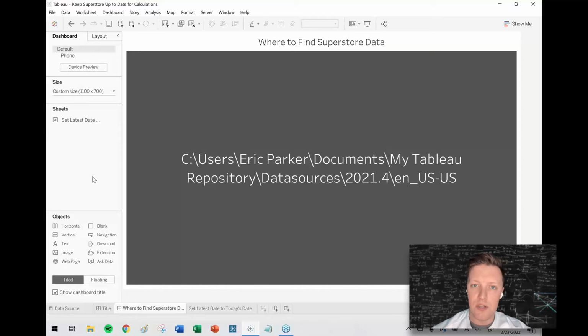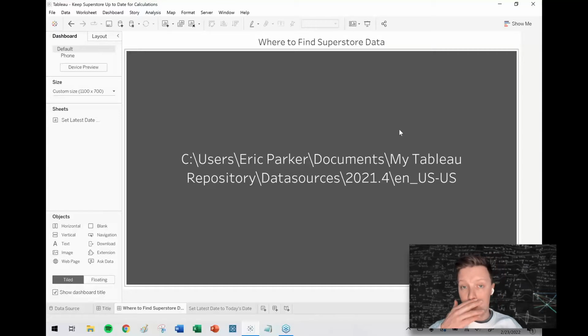When you download Tableau Desktop, it downloads a folder with a couple practice data sets. So this is my own file path, how to get there. Of course, your first few areas may be a little bit different than mine, but if you go to your documents folder, my Tableau repository, data sources, whatever your version of Tableau is, keep going through the folders, eventually you'll get to an Excel file called Sample Superstore.